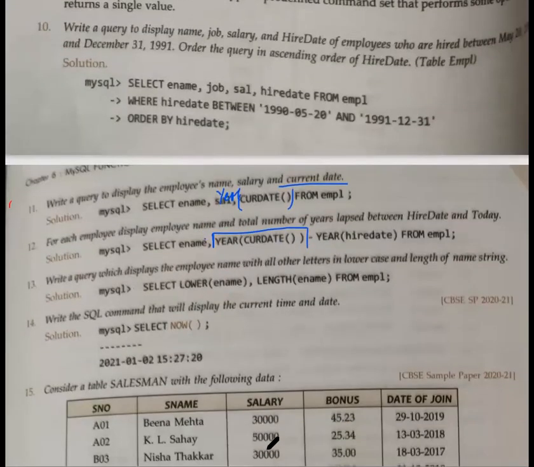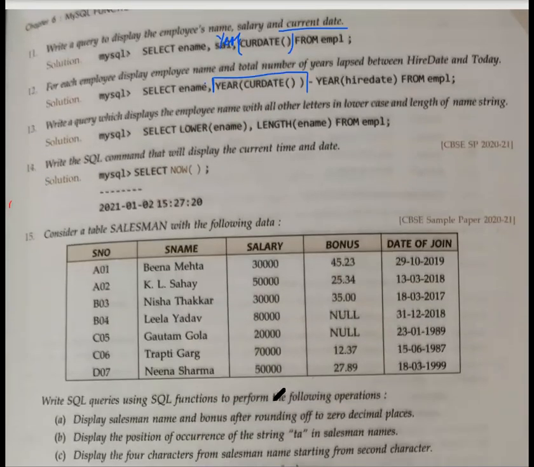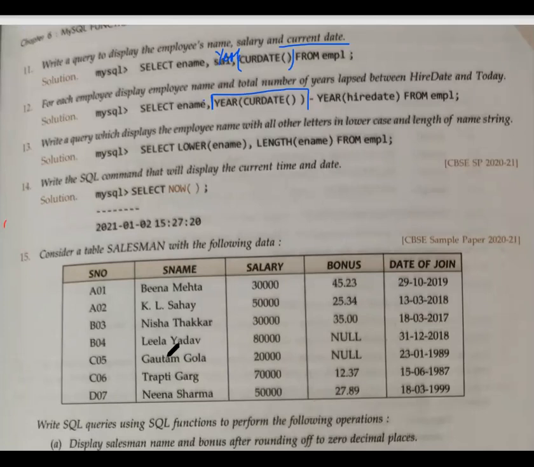Then we have this one table given to you. First you go through this table, see the type of content, then you have to write MySQL statements. First is display salesman name and bonus after rounding off to 0 decimal places. Complete select query you have to write.